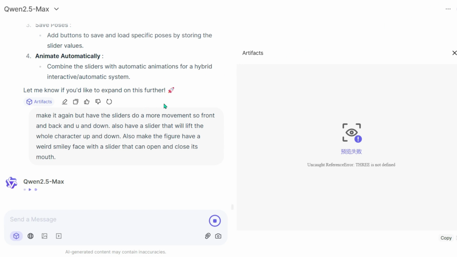Okay, we're going again. I've said after the last one, make it again, but have the sliders do more movement, so front and back and up and down. Also have a slider that will lift the whole character up and down. Also make the figure have a smiley face with a slider that can open and close its mouth. Whether that'll work, it might be a bit too complicated, but we will see if Qwen can figure it out.